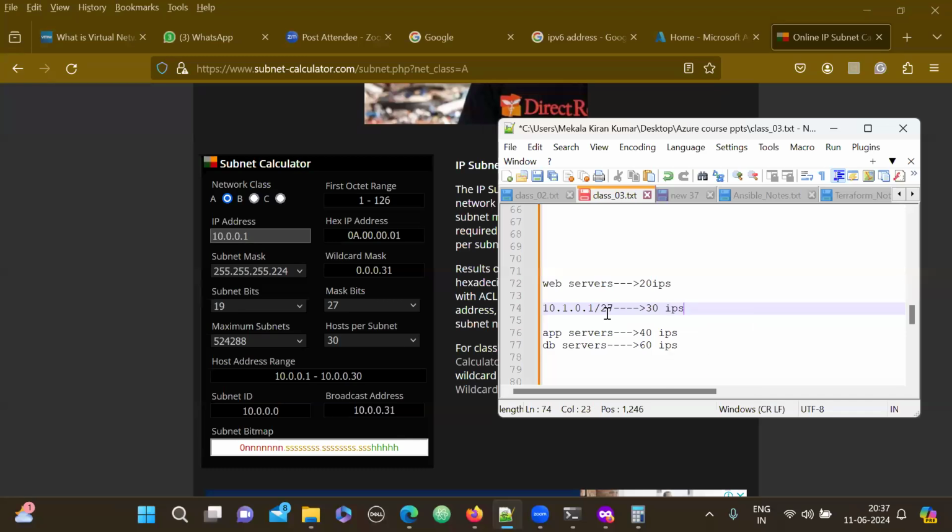What will be the range? Just tell me the range. It is 10.1.0.1 to, here you are able to see, 10.1.0.30. Till 30 you are going to get, 10.1.0.30. Okay.